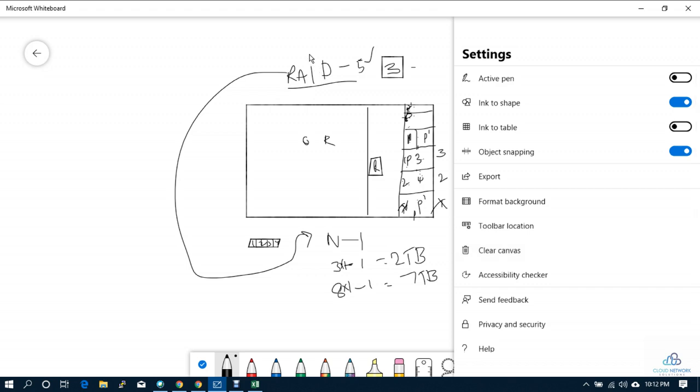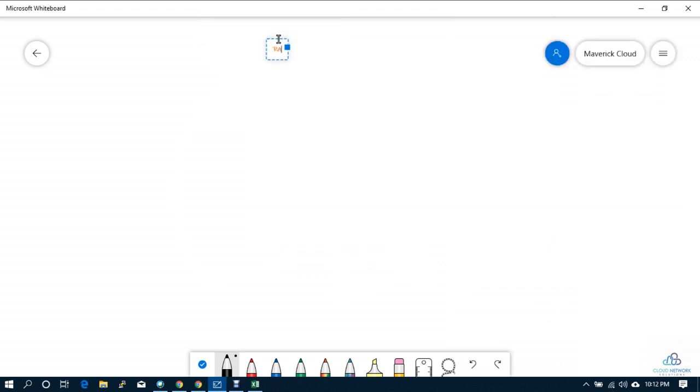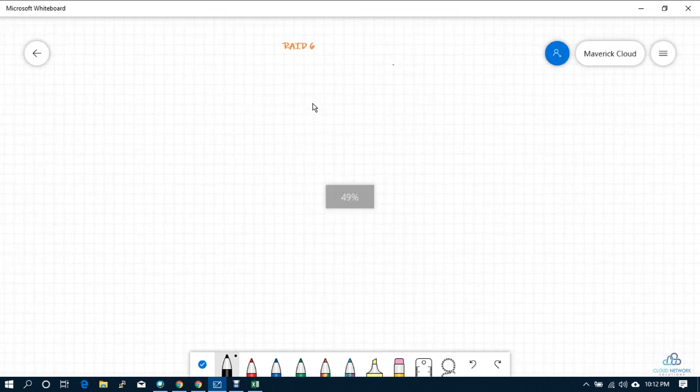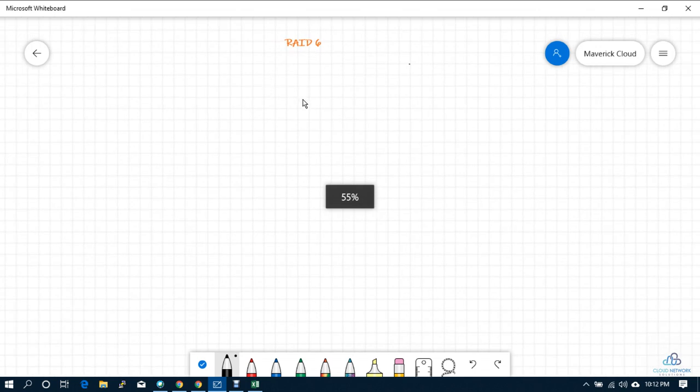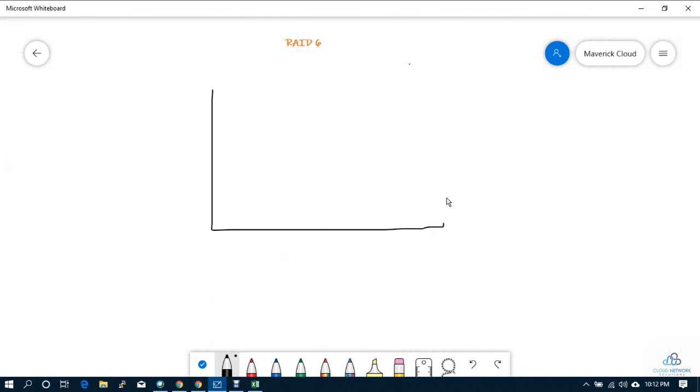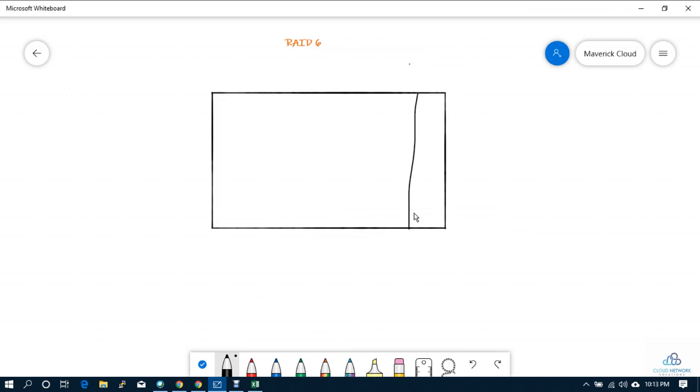Then you have another concept called RAID 6. In the same server, if you are trying to construct a RAID 6, you need a minimum of 4 hard disks. Same Excel sheet, if you are writing into 1, 2, 3, 4, here is how it works: block 1, block 2, parity, dual parity. Block 3, block 4, parity, dual parity.